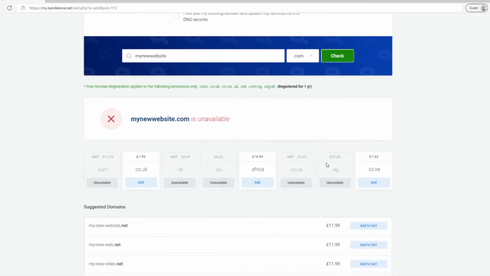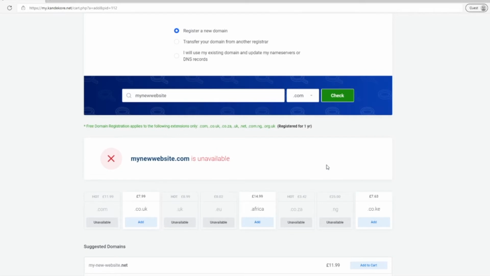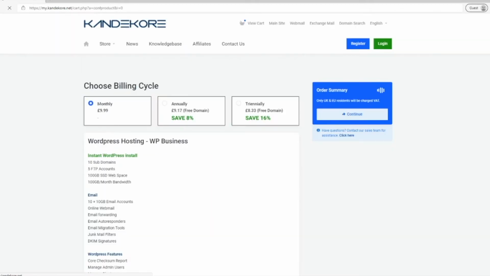If the domain you want isn't available and you don't want any of the alternative extensions or suggestions, you can try again, just by entering your domain name in the box, choosing the drop down for the relevant extension and hitting check. In this instance, we'll choose the .co.uk domain. Once you've chosen your domain, click continue to confirm the details.